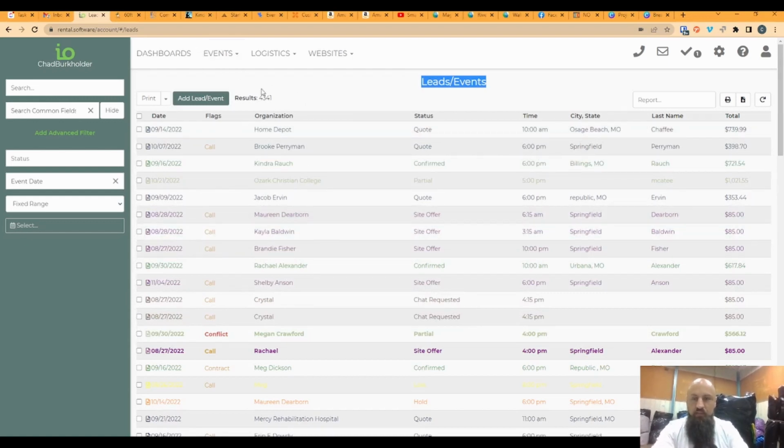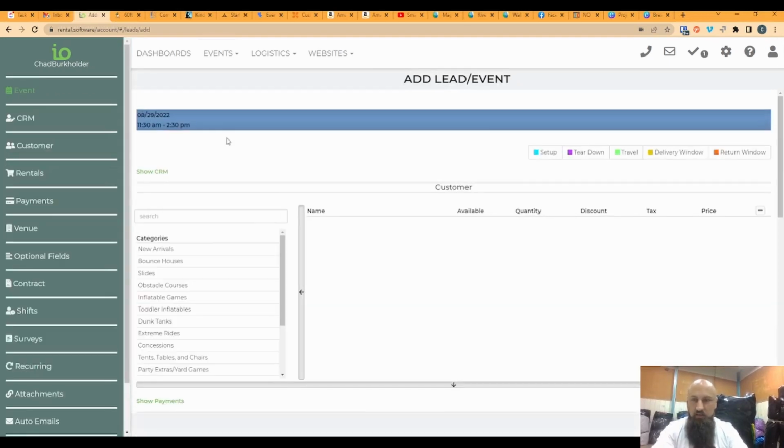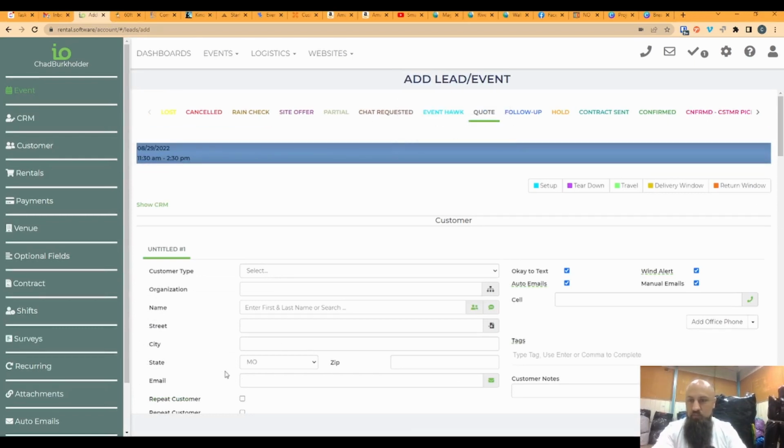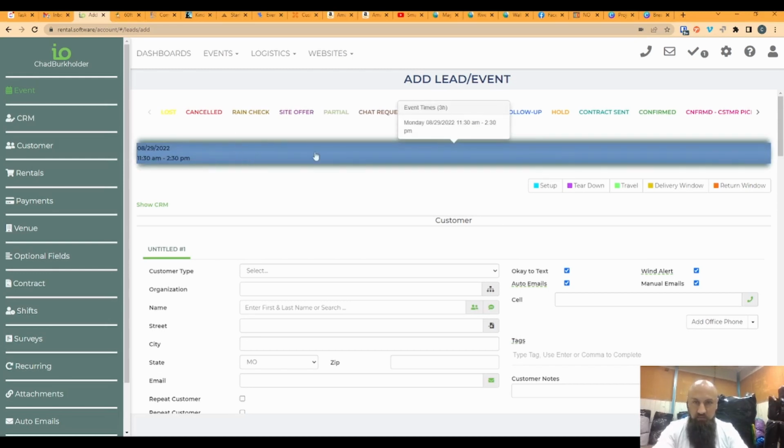But the second most important screen that you're going to be in is this add lead, whether you're adding a new lead or adjusting a different one. The general idea is you have your funnel right here. I've added several. The defaults, I believe, are for sure partial, quote, contract sent, confirmed, and at the end you have complete. They may have a canceled one. It's been forever. I can't remember if I added that or if it was already here. I don't know. And then you have the event bar, and the event bar will say the event time.